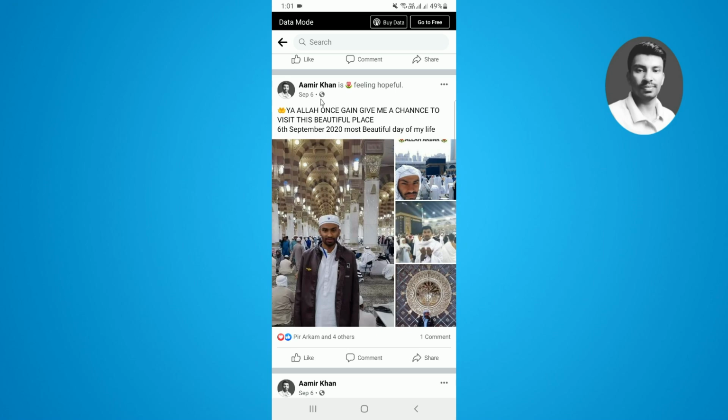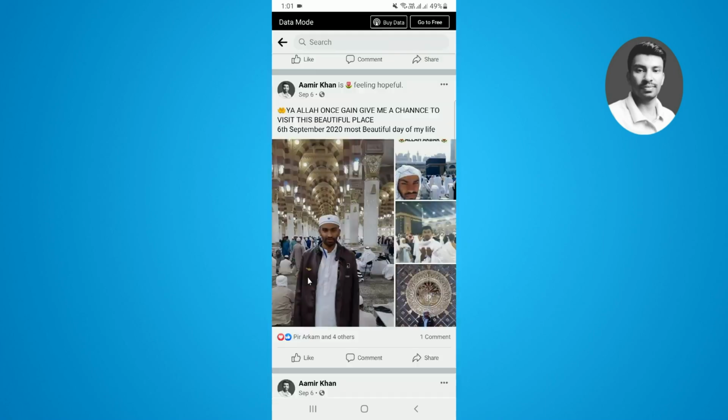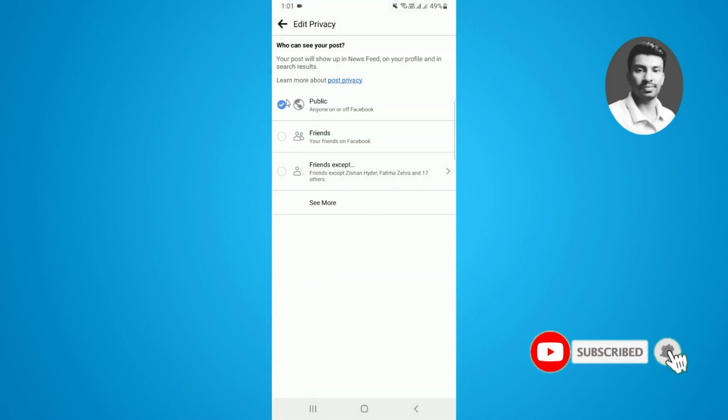So if you want to hide these post reactions on a Facebook profile, you have to simply first tap on the three lines. Now you have to simply tap on the edit privacy, and as you can see I have selected the public. So if you select the public, everyone can easily see the reactions that you have received on the particular post on Facebook. But I just want to hide the reactions on Facebook posts.